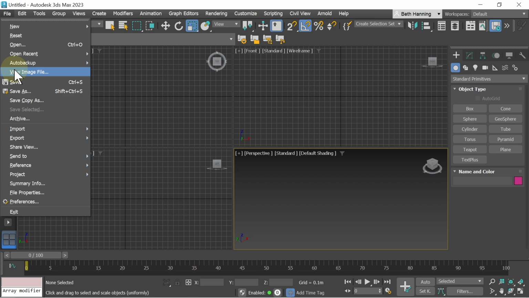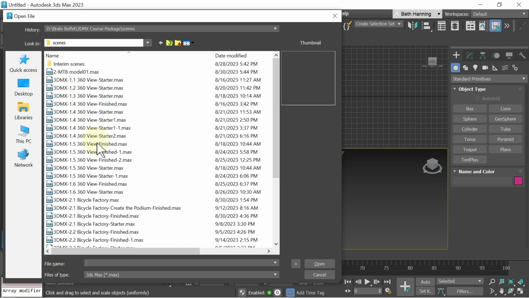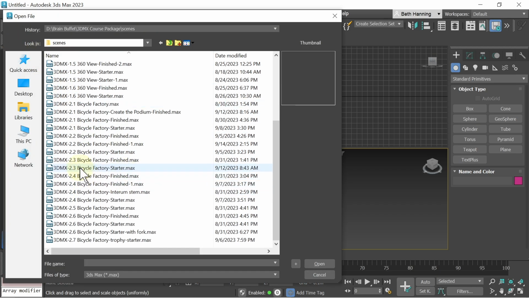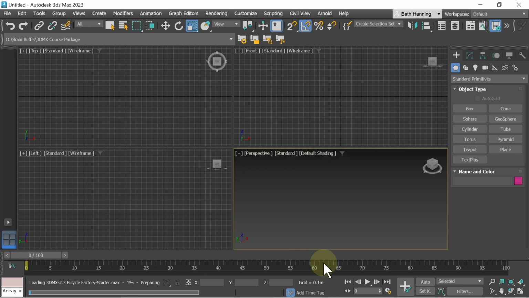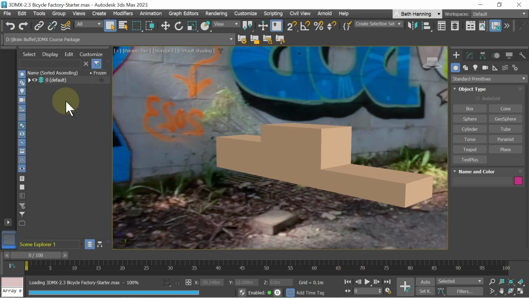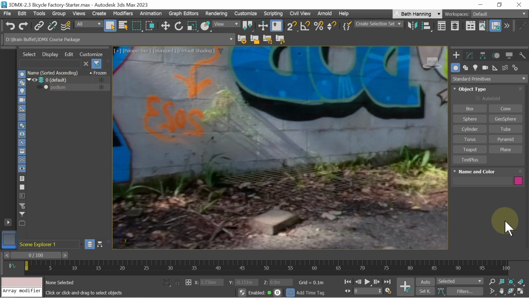Open the third data file in this project. Go ahead and hide the podium for now while we focus on modeling the mountain bike frame. Now it's time to mentally dissect the bike frame into simple shapes.